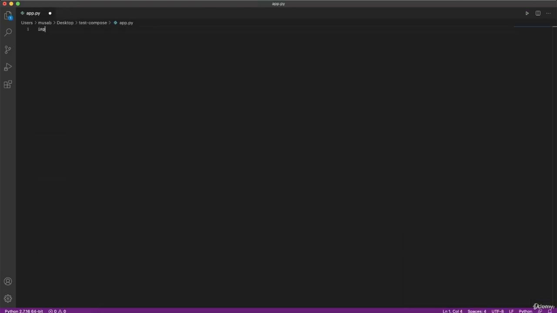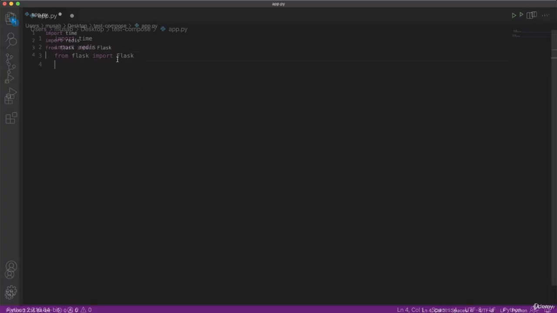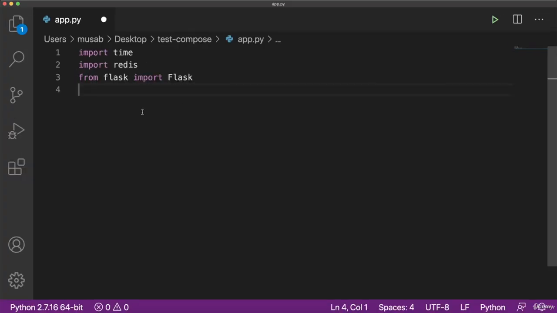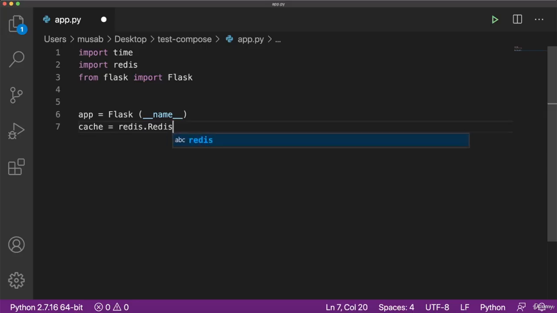Now the first thing, let's import time, then import redis, then from flask. But don't forget that here the F is capital. So let's zoom this actually. Now let's start creating the app, which is app = Flask, the name, then cache = redis, which is the name of the library, .Redis, and here I will put host equal to redis and port equal to 6379.